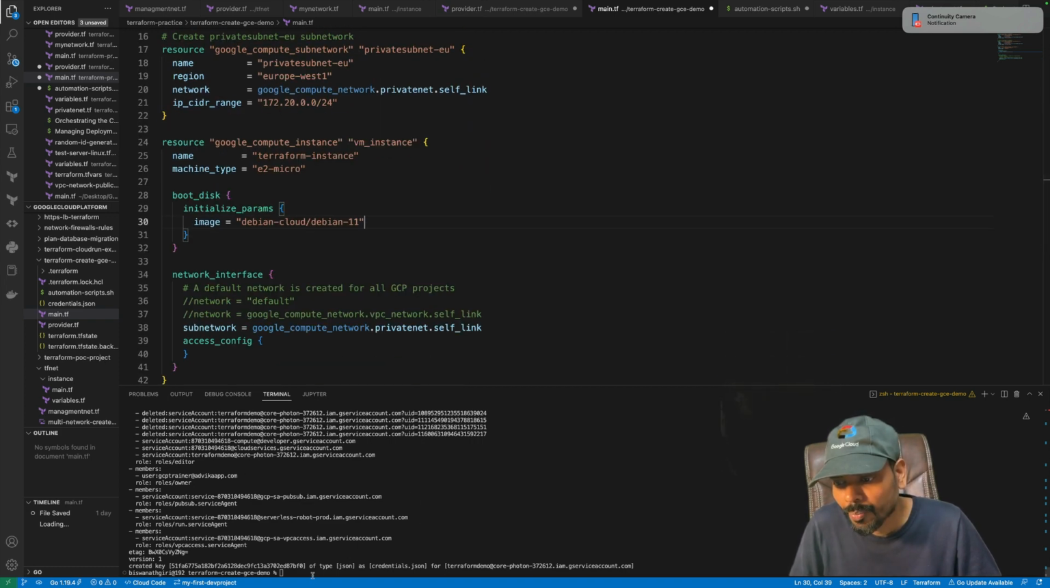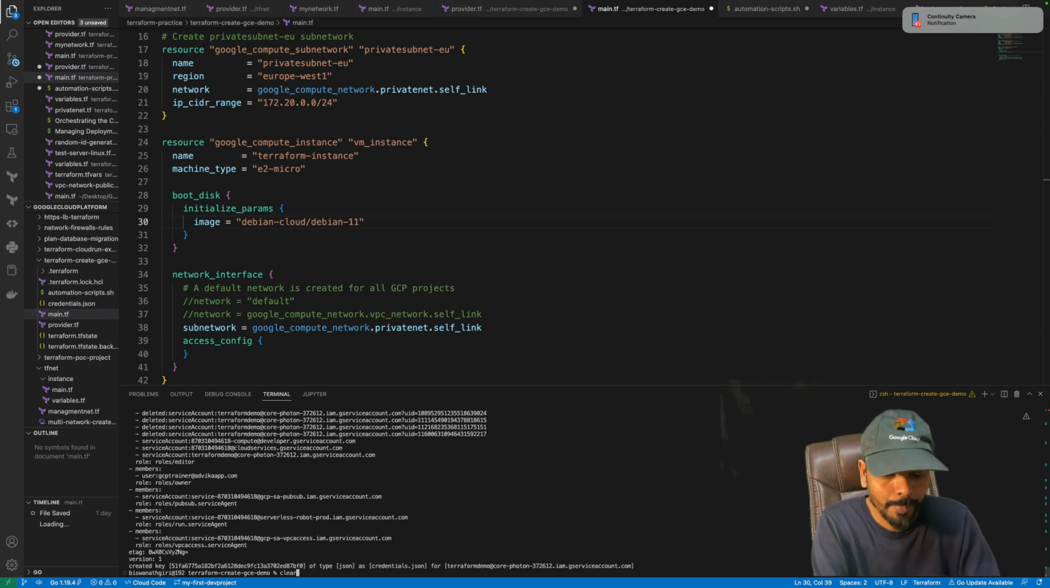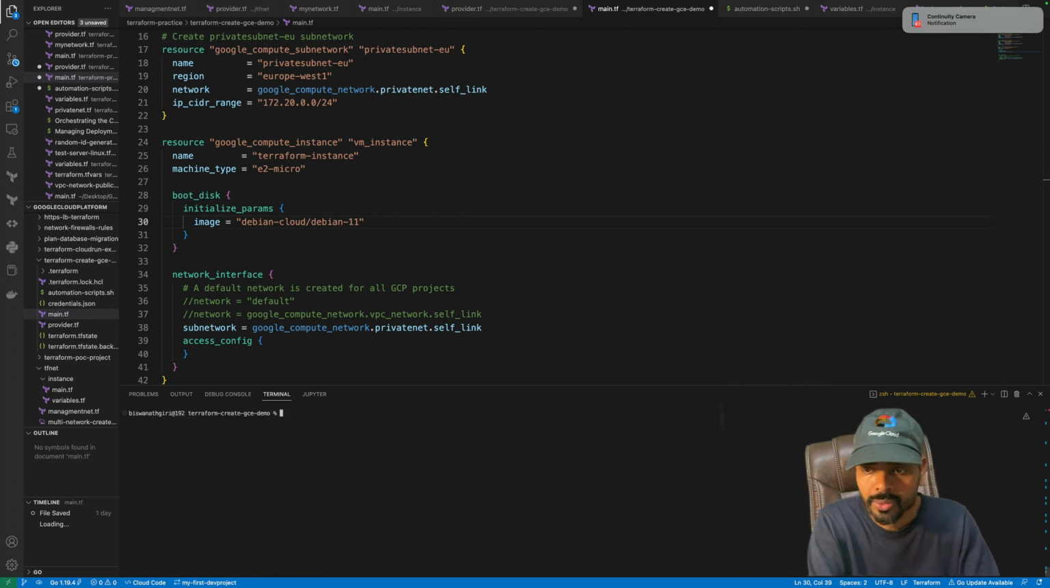Let me clear the screen, and first you have to run terraform init.